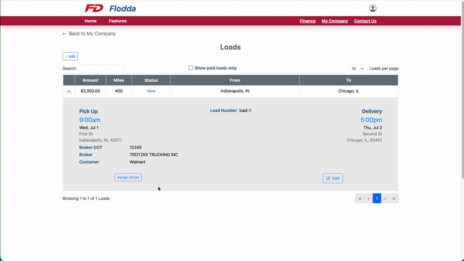So let's assign, maybe I need to say this. If you have any drivers in the system, on this page you'll get to see the assign driver button. But if you do not have any drivers, then it won't be shown. You will just update the load to in transit. But because we have added some drivers in the system, that's why we get to see this button. So let's assign this load to the driver.